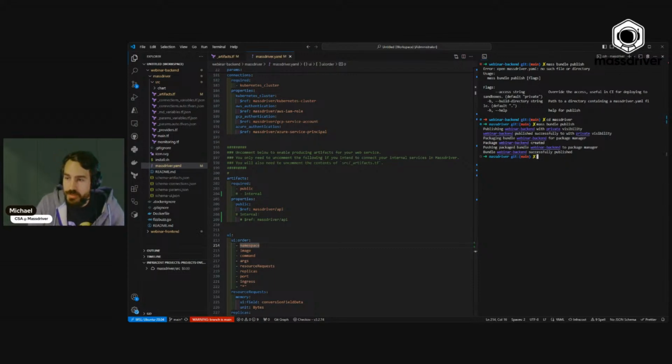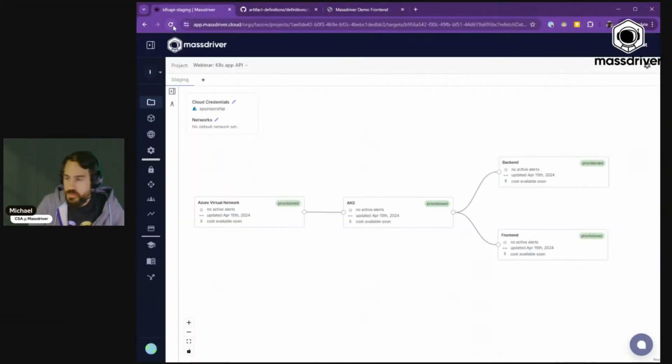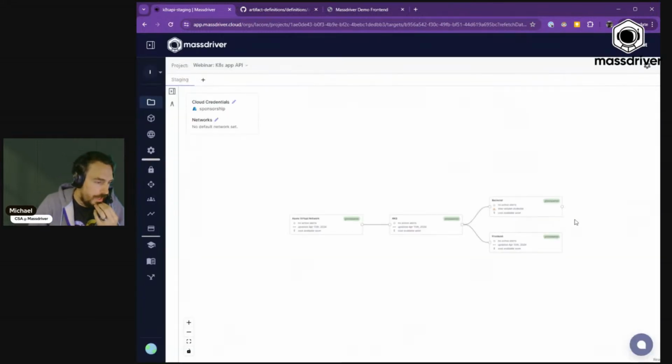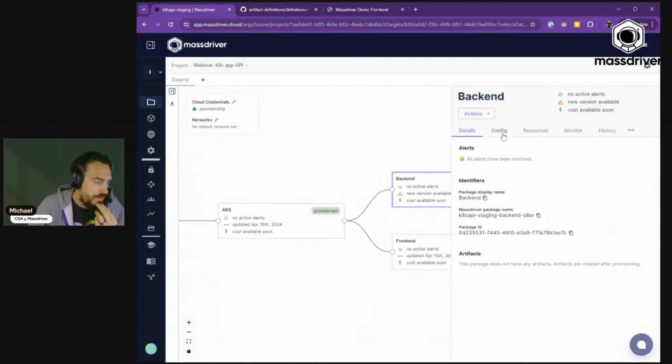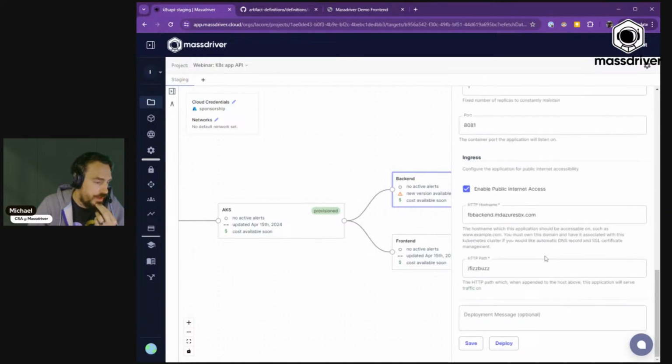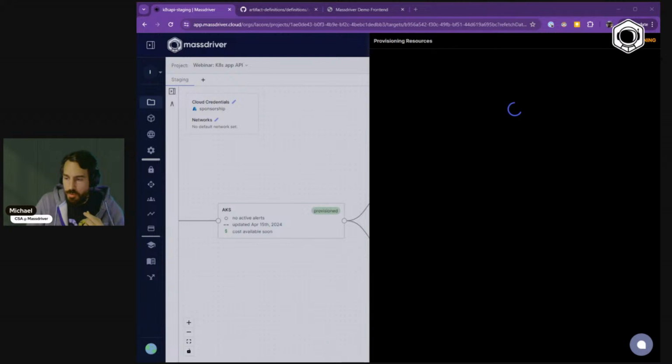Let me go ahead and switch over to Massdriver again. So I'm going to go ahead and refresh my page here. And then as we can see, we have a new update available for my backend application. So I'll go ahead and just configure and deploy, and we'll let that deploy in the background.